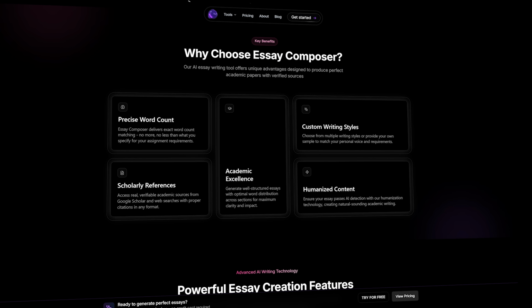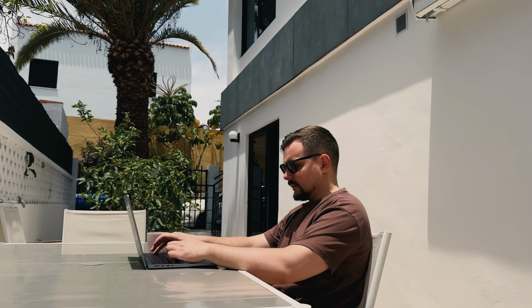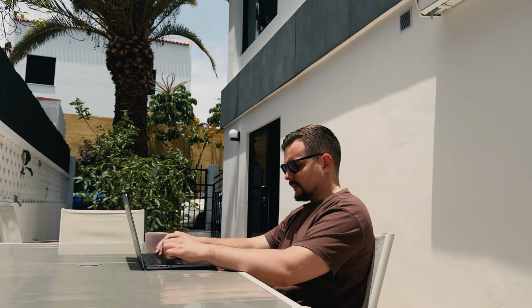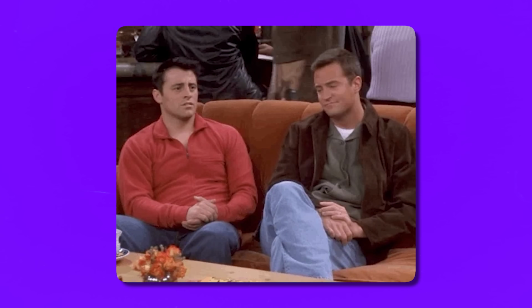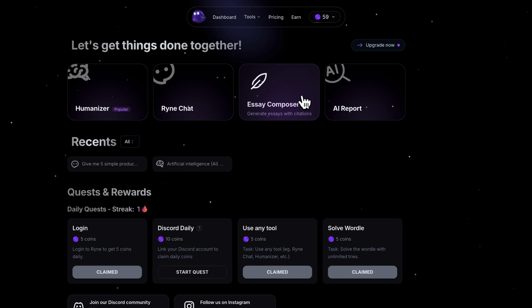Now let's explore the essay composer, folks. This is where this tool really sets itself apart from competitors. The problem with most AI writing tools is that they generate fake citations or broken links. The tool solves this completely. I'll create a new essay about climate change impacts on agriculture.